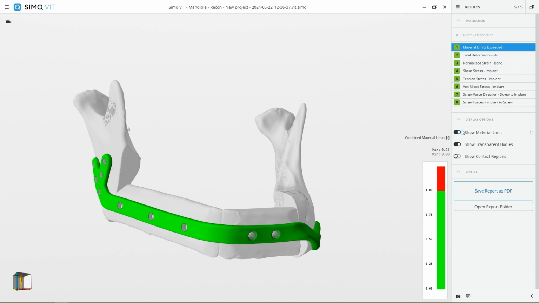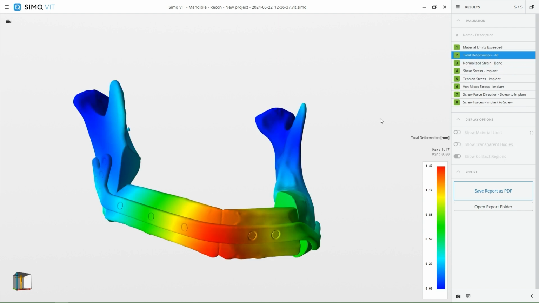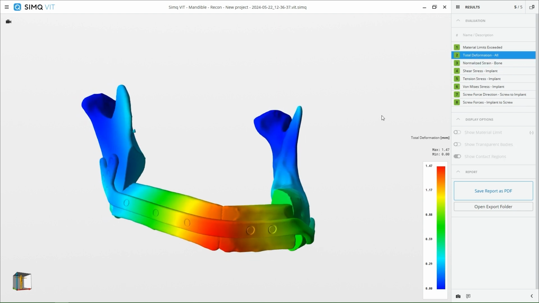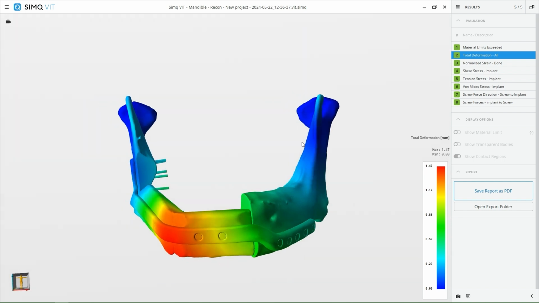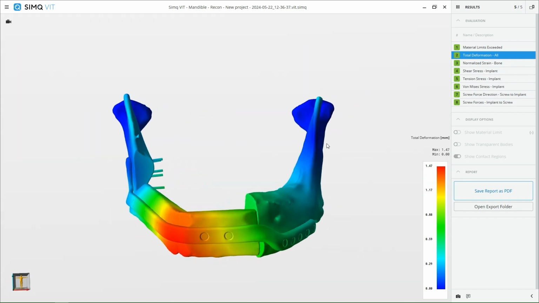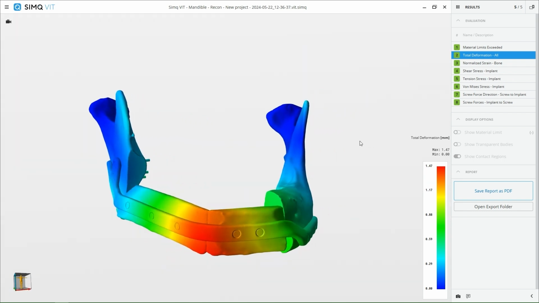This is represented by a 2-color scale, green and red. Here, the user can easily see the areas in green that are below the material limit and the areas in red that are above the material limit. Number 2, total deformation. This result is represented by the more colorful scale and shows a deformation both in location and how much in millimeters, independent of force direction.